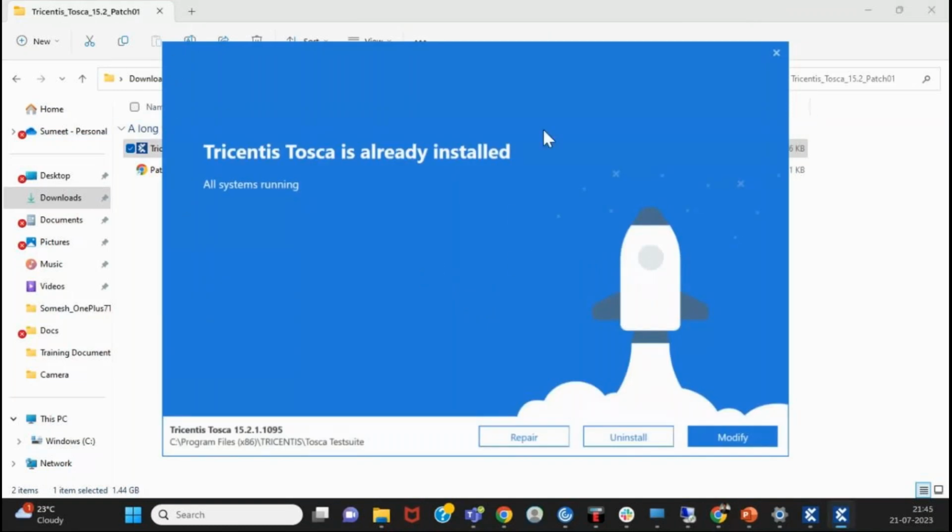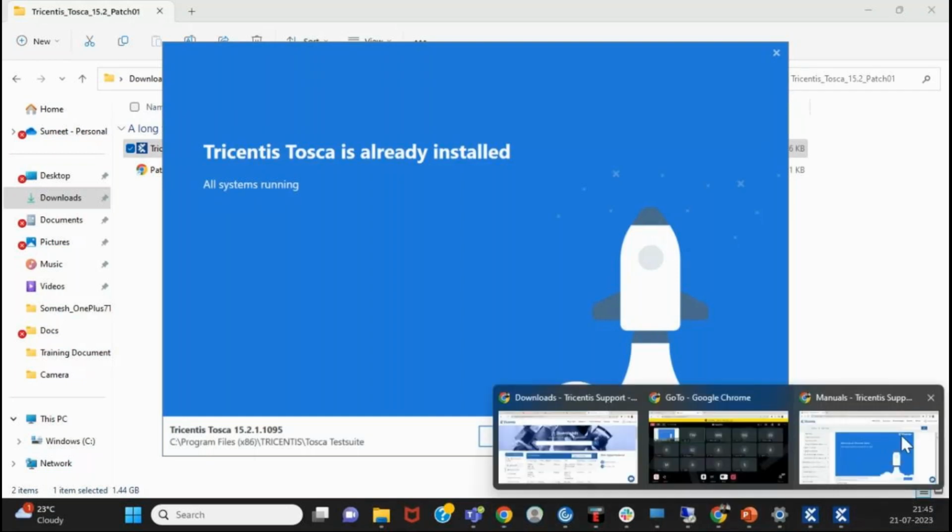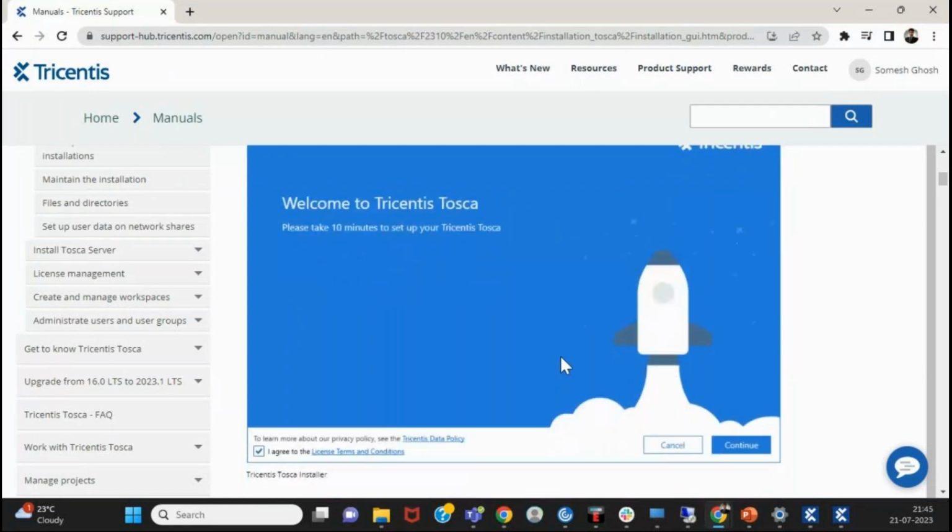Since I already have Tosca installed on my machine, it is giving me these three options: repair, uninstall, and modify. But it will give you a different option when you are downloading Tosca on your machine for the first time. This is the screen that it will give you. Welcome to Tosca, and then it will ask you to check the agree box for the license terms and conditions, and then continue.